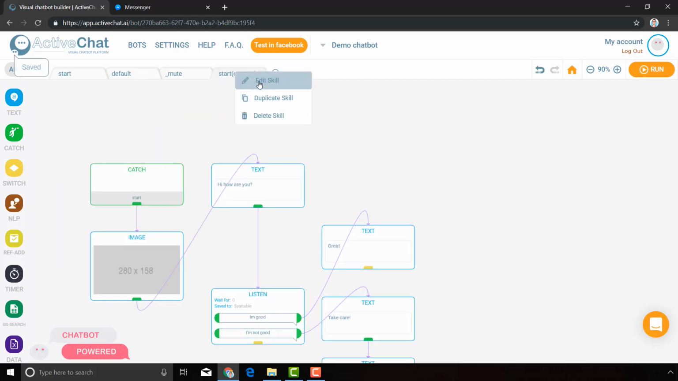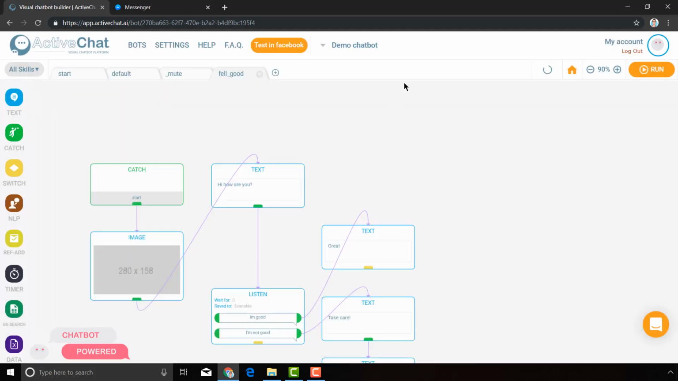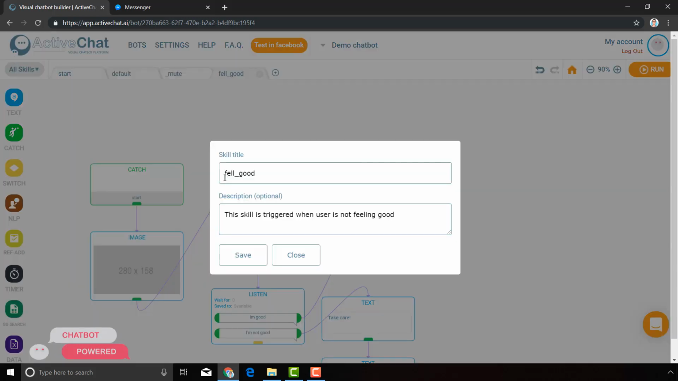First of all, you'll need to edit the skill name and say feel good. Add a description if you'd like, to understand what you added the skill for. And hit save. Once it's saved, the name is wrong, so I'll rename it as feel good and not felt good.